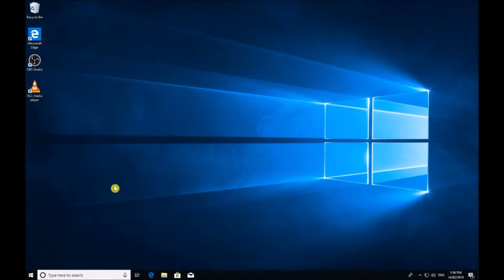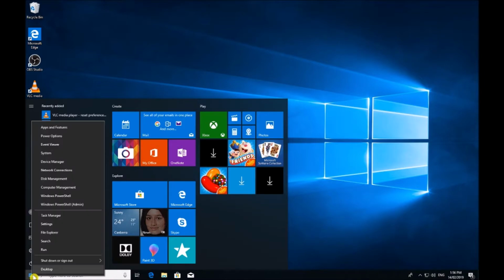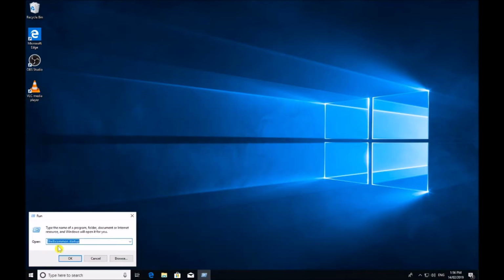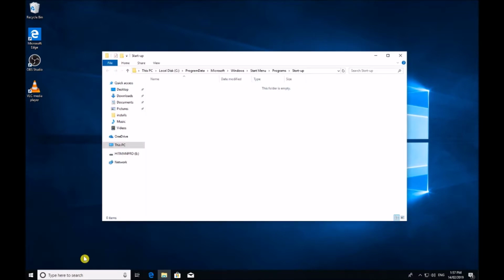Now I need to copy it to the location where the startup folder is. So then I right click on the Windows 10 Start button, I click on Run, and now I type in shell:common startup, and OK. Here is the location for the global startup programs.